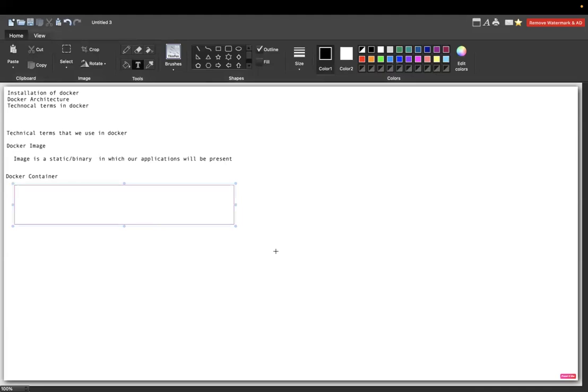Container means the running state of our application, in which our application will be in running state. A running image or application is called a Docker container. Docker container means when you run a particular image, that becomes the Docker container.